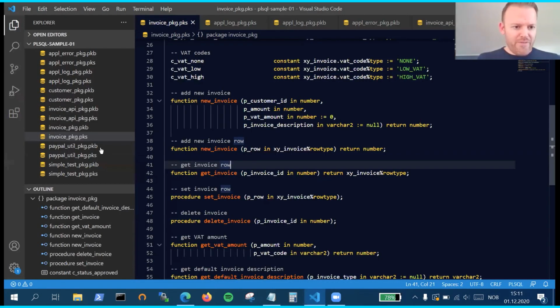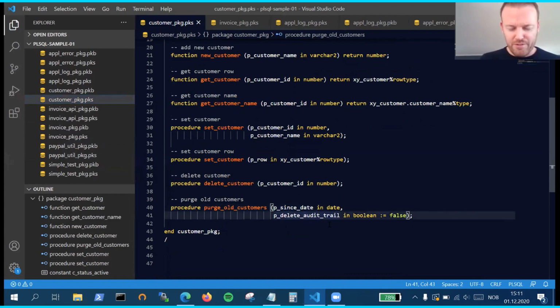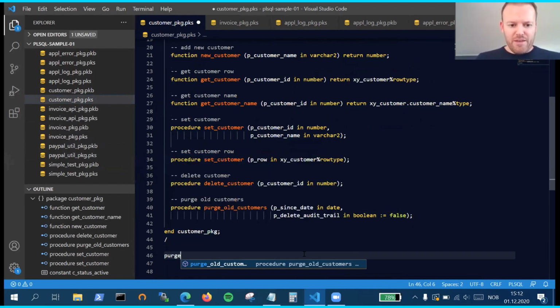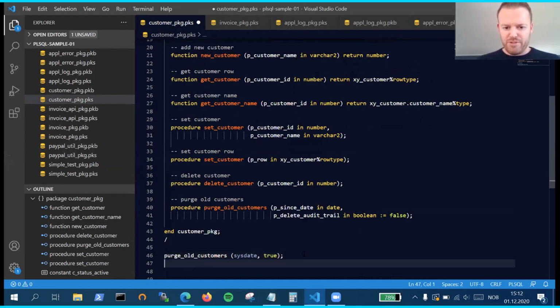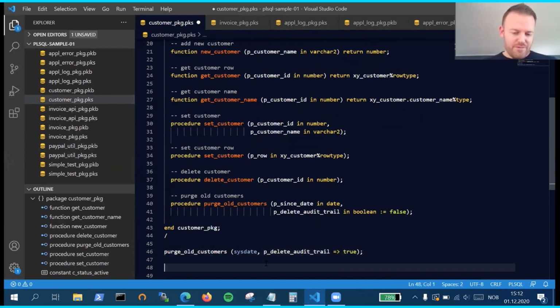So for example, I have a package here, and it has a procedure to purge some customer data, and it has two parameters, and one of them is a Boolean that says if you should also delete the corresponding audit trail. And then imagine if I try to call this, and I say, for example, something like this, true, and then when you read the code, you have no idea what that true really means. But if you include the parameter name, then it's obvious. Everybody that sees that immediately knows what it does.